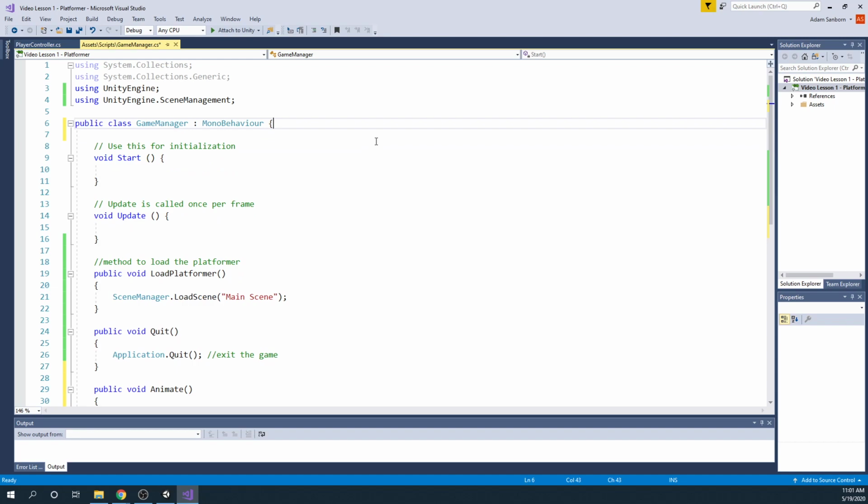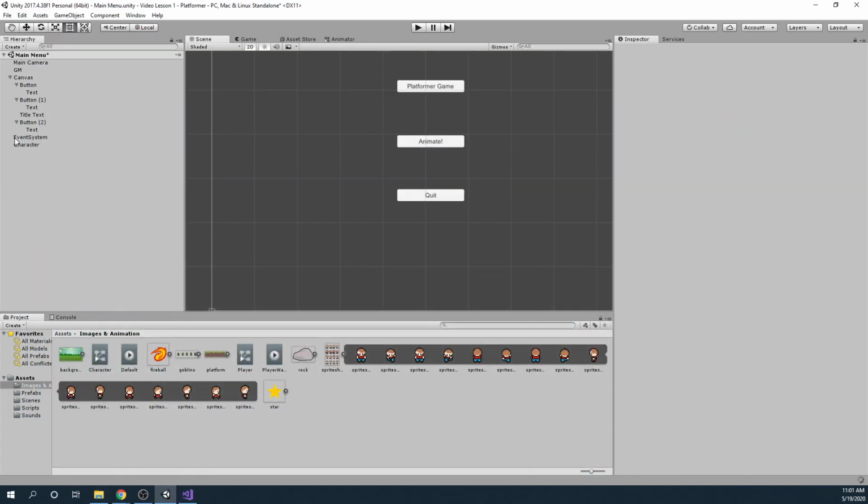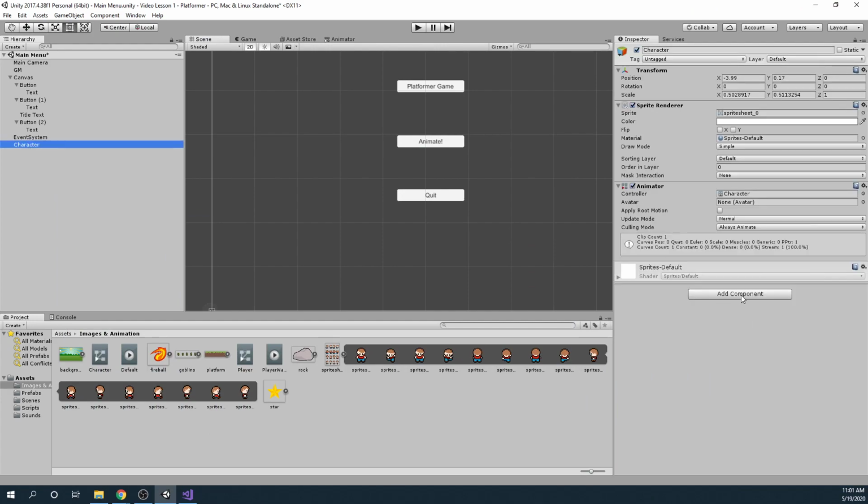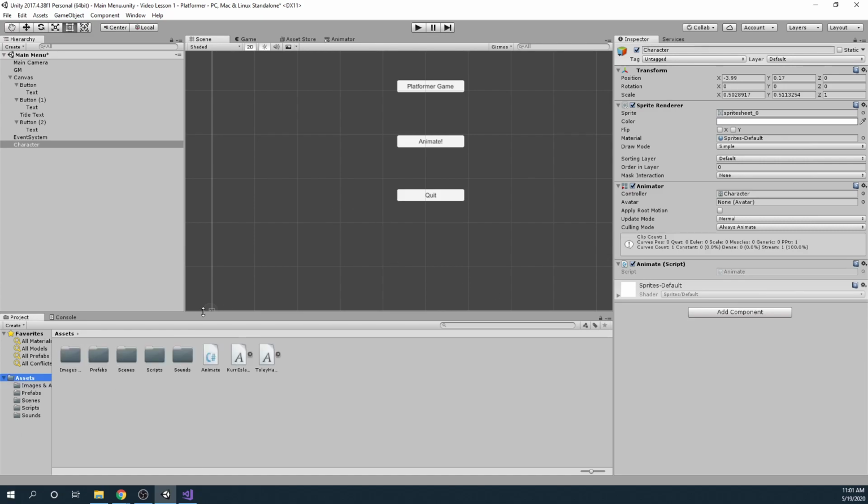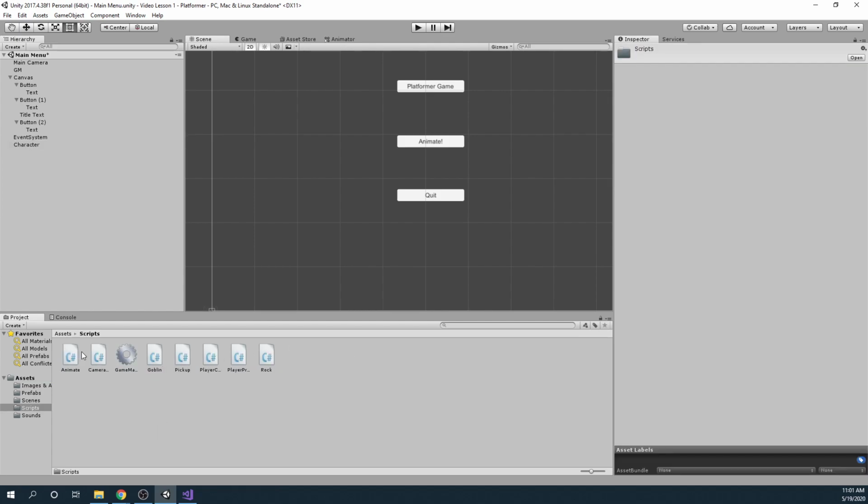Let's add a different script actually, and let's add it to our player object here. So called character. Let's this time add a script to that thing. Let's call it animate script. And we'll just put the method in there instead. I think it just fits better there because it's not really anything to do with the game manager, you know? So let's move that into our scripts folder just to keep organized here. And then we'll open our animate script.